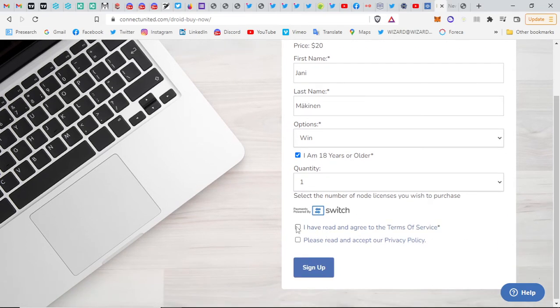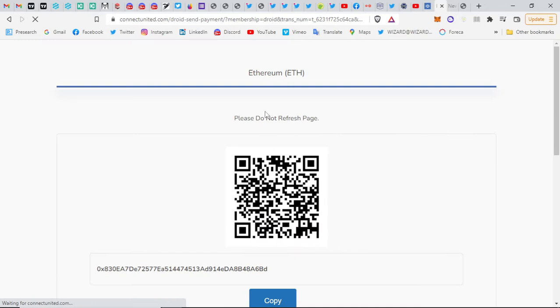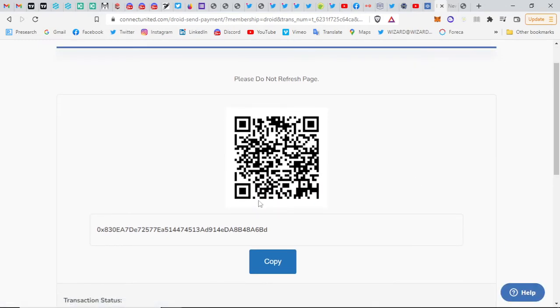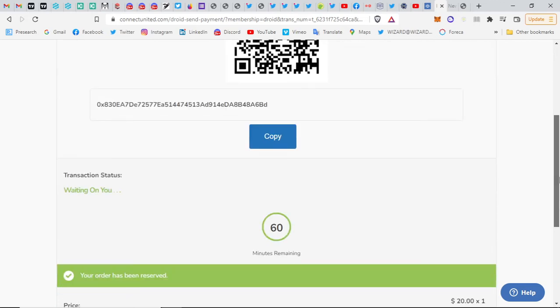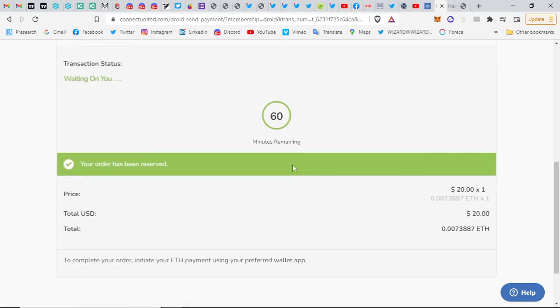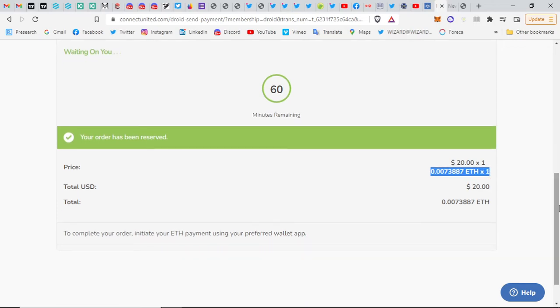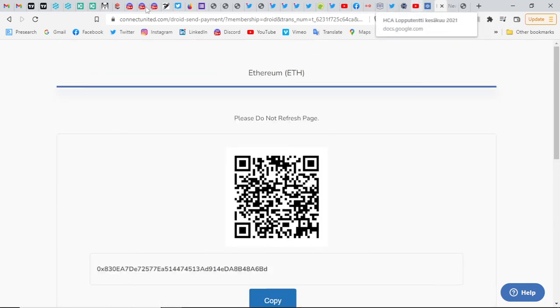Then you click here. It's funny, it says sign up, but actually you are going to the next step of the purchase, which is paying with Ethereum. Here is the ETH address, and it keeps this transaction open for 1 hour. Here you can see the price is $20, this much in Ethereum, for one droid or node. To complete your order, initiate your ETH payment using your preferred wallet app. So this is how you could purchase a droid, also called a node.